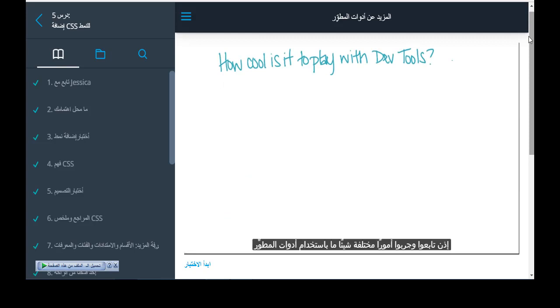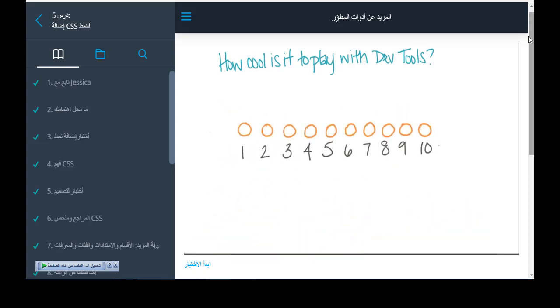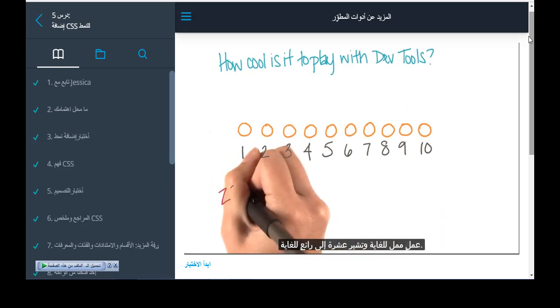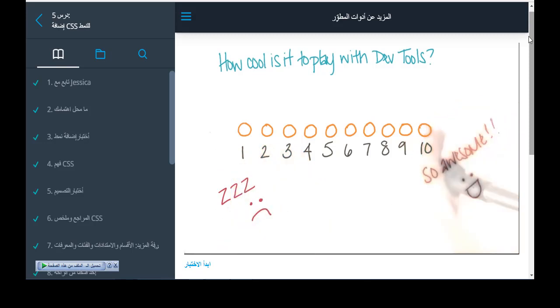So go ahead and play around a bit with DevTools and see what you can change, and then let me know. Just how cool is it to play with DevTools? Let me know on a scale from 1 to 10, with 1 being a total snooze fest, and 10 being totally awesome. Personally, I hope you choose 10.